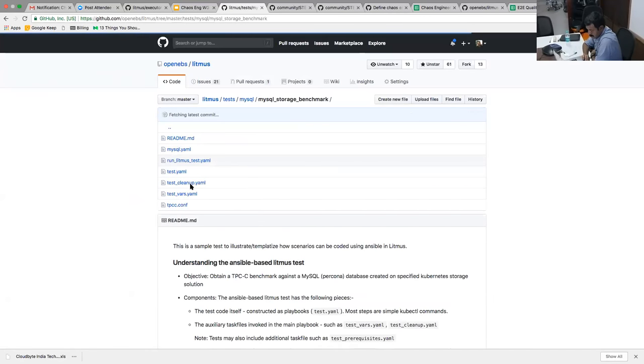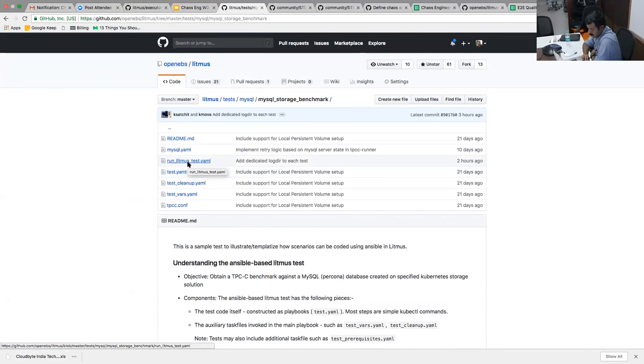You just do kubectl apply -f on this YAML. It installs MySQL, runs benchmarks, and reports the results into the current directory, wherever the host is where you're running.